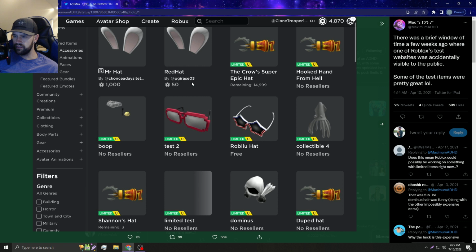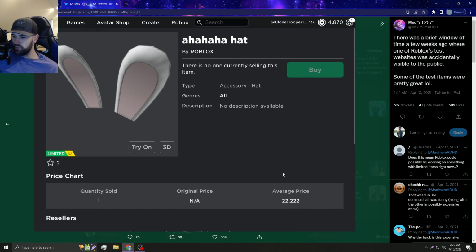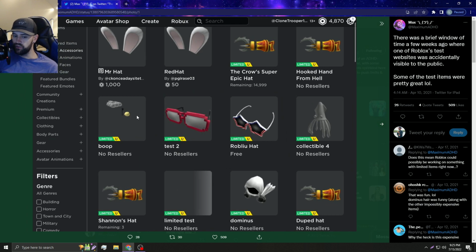It looks like they were testing out UGC as well, I don't even know what this is for. I guess it was just anyone could do this, but here's a couple of the items that they were actually testing. A freaking minion hat, but as you guys can see, there was literally limited use being tested, which is really, really interesting. Quantity sold 1.